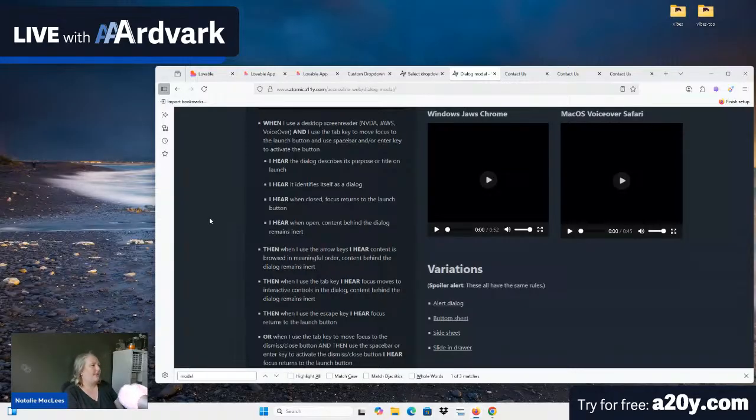And then when I use the arrow keys, I hear the content is browsed in a meaningful order and we don't get to the other content. Focus moves with the tab key, focus moves between the interactive controls in the dialog. Escape key returns focus to the launch button, or if we close the dialog. So let's go back over and try this.